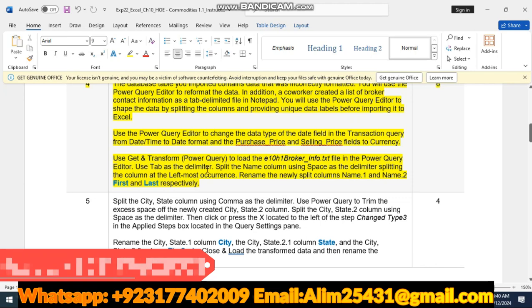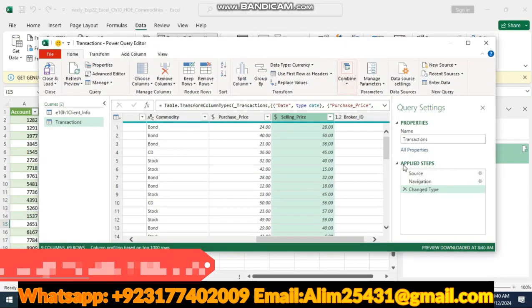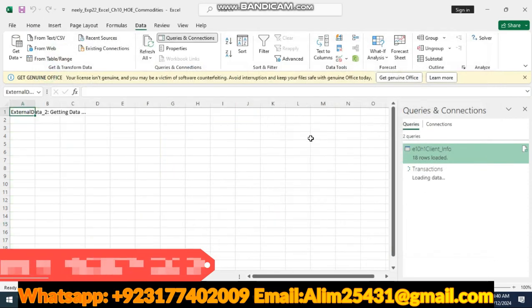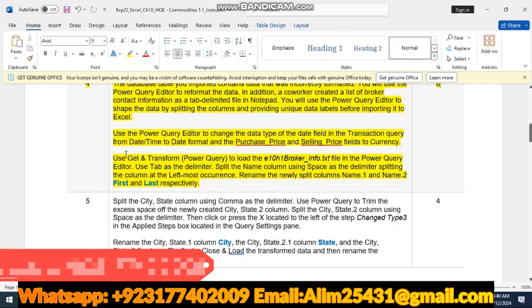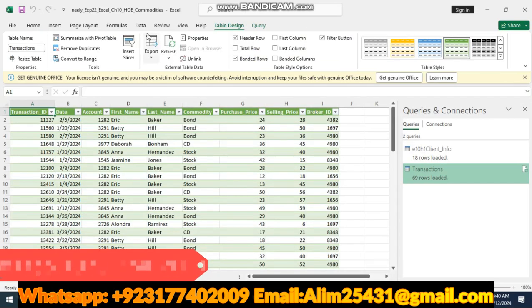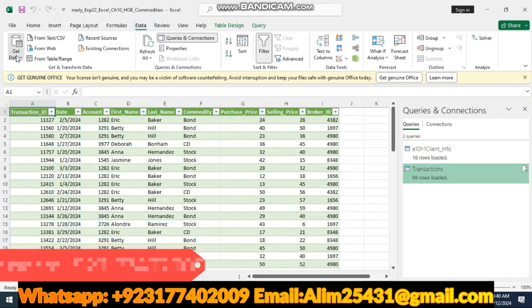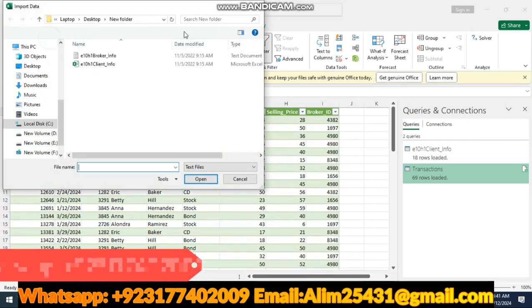Use Get and Transform Data to load the broker info. So we need to close and load this one as a new table. So we have got the transaction data here in the new file. Use Get and Transform Data to load the broker info text file in the Power Query Editor. So we will go again to the Data tab and we will get from text or file.